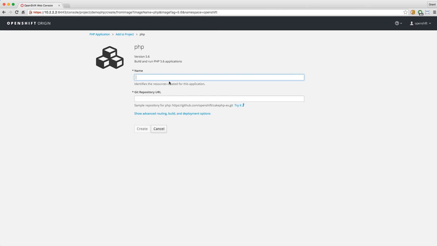It's going to ask me for a name of my application. Now remember, we put in a name before, but that was for the project. So you can think of a project as a grouping of different assets for your application. So you may have a web front end, a database, whatever the case may be. And then you also name each individual component. And that's what I'm naming now, is my PHP web front end. So I can just call this front end.